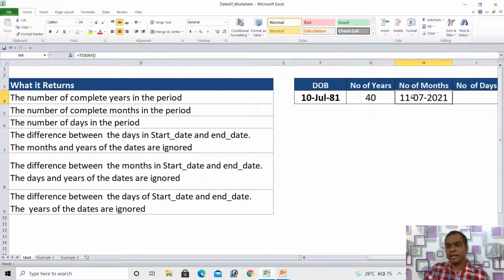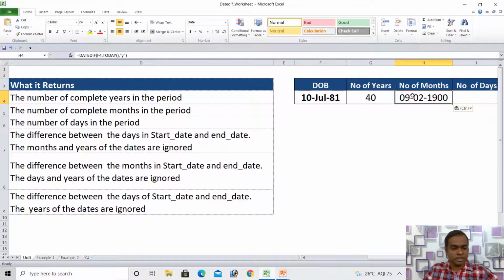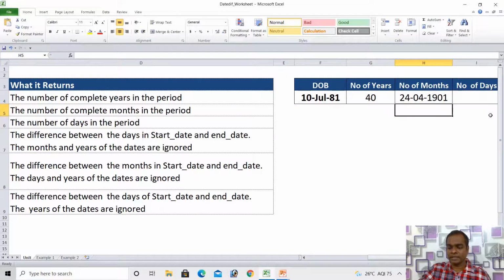The same way you can get the number of months. You can copy the same formula or type it. I can paste it here. Nothing else to do here, and since I need months, you can replace it with the m code. DATEDIF, start date is my date of birth and end date is as of today. I would like to calculate the number of months. Pressing enter, I'm getting the month.